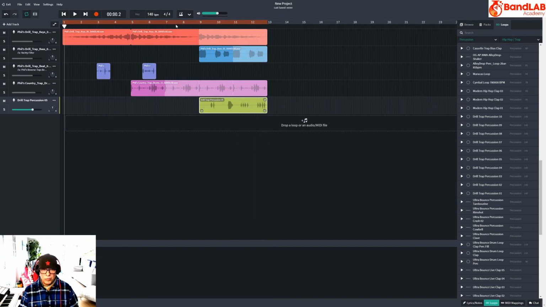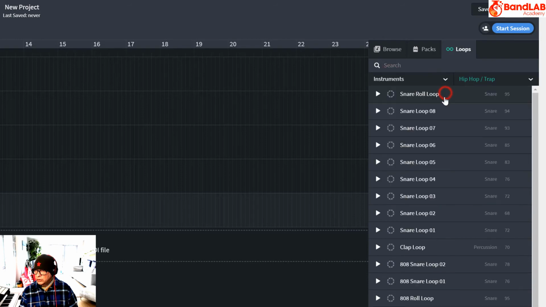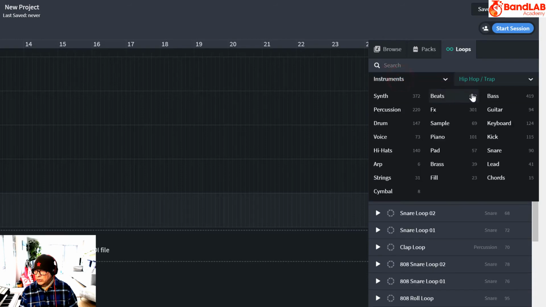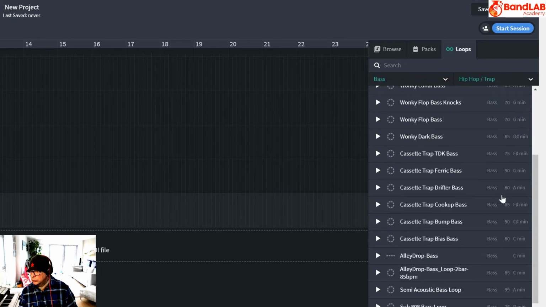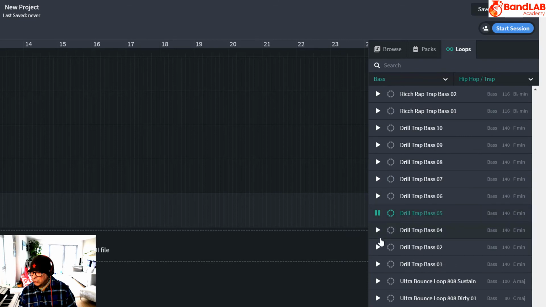Yes, I like that. The bass isn't really doing it for me, I must admit. It's not quite there. So let's go now to percussion, reset the filter, and I want bass. Probably want to go for as near as 140 as I can. E minor, that might work. Don't like the sound. Drill track bass 5. Like that.